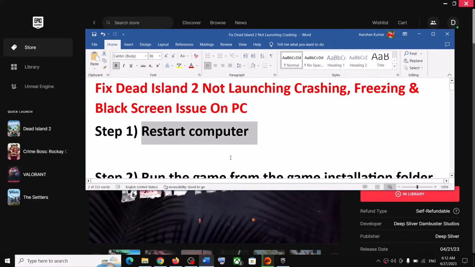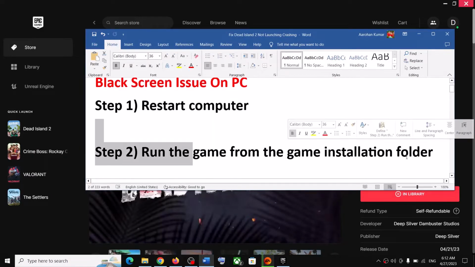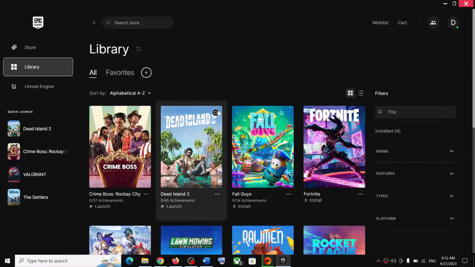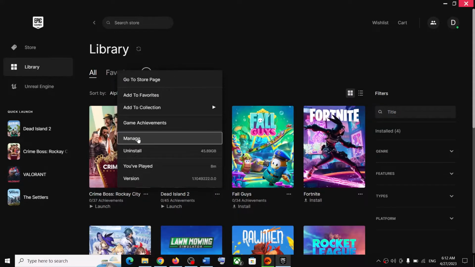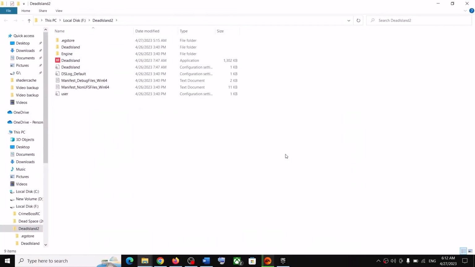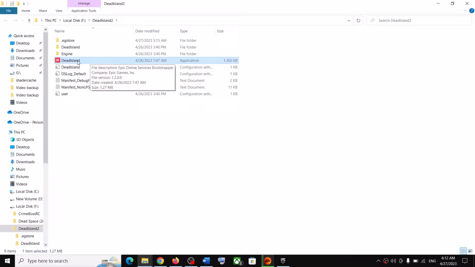If that does not work, the next step is to run the game from the game installation folder. Now for this, go to the game installation folder. So go to library and then click on Dead Island 2 game. Don't click on it, just click on the three dots over here and then click on manage, and over here you can see installation and you will see this folder icon. Click on this folder icon and this will straight away take you to the game installation folder, and then try launching the game from here. So make a double click on the exe file and then try to launch the game from here.